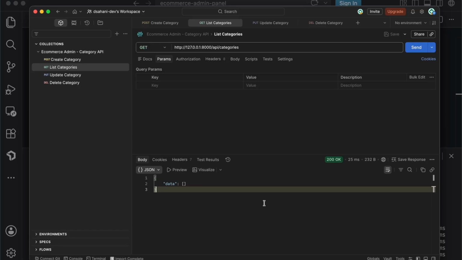Once the category API is working, the rest of the admin panel starts becoming much easier to build.